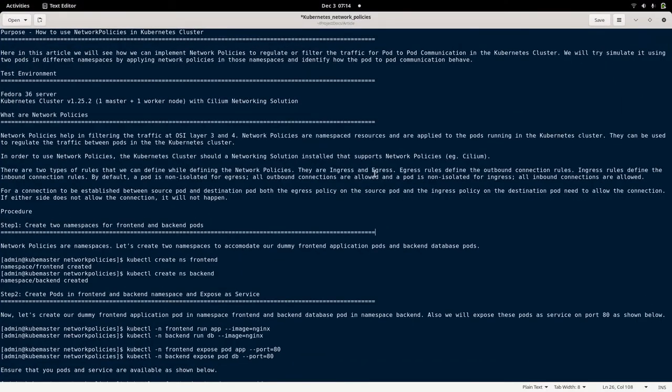Today we'll be looking at how we can apply network policies into Kubernetes cluster. In this video I'm going to show you how we can apply network policies into a Kubernetes cluster and see how pod-to-pod communication behaves with network policies and without network policies. We'll try to simulate this using two different namespaces with different pods present in those namespaces, and how that communication behaves when we apply network policies and when there are no network policies available in those namespaces.